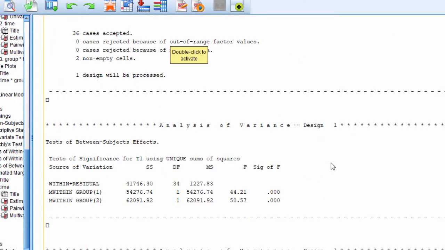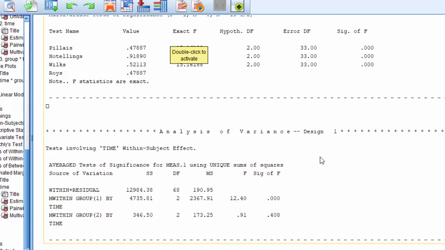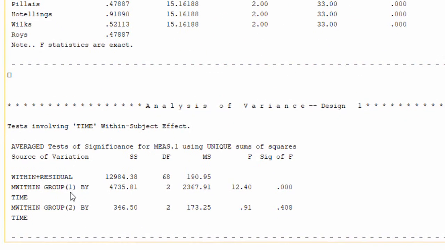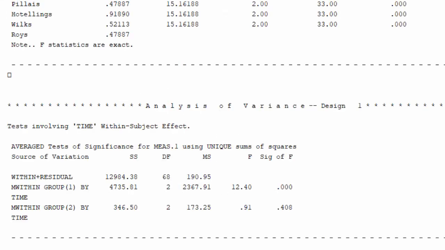And here are the results associated with the pooled error term one-way within subjects ANOVAs. If you scroll right to the bottom of the output, you'll see within group by time, group 1, that's CBT, and we can see that there's a statistically significant effect. So it's rejected the null hypothesis of equal means across the three levels of the within subjects factor. So these means are not all equal to each other on the basis of the pooled error term approach to conducting the one-way within subjects ANOVA.